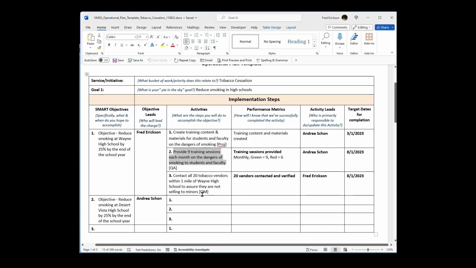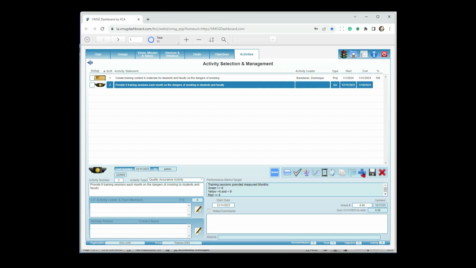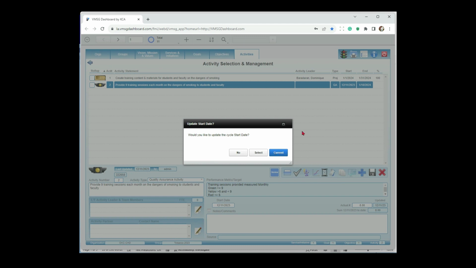Now let's go ahead and get our third one, the quantitative measurement activity. Contact all 20 tobacco vendors. Control C. Back over here. I'm just going to add a new one. Save that. Okay, this is something I want to show you. After the first time you save a QA activity, it's going to come in and say, do you want to update the cycle start date?